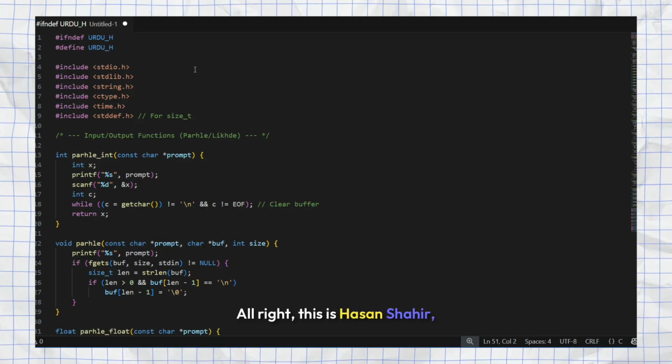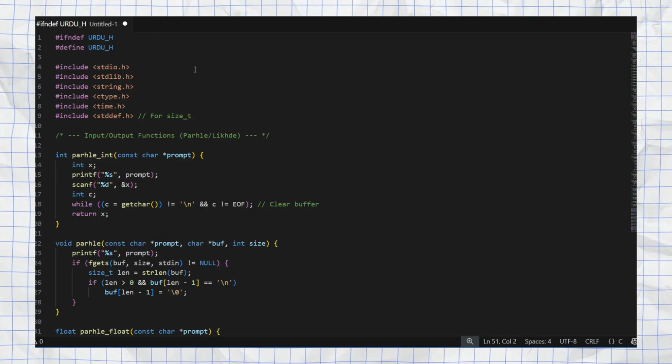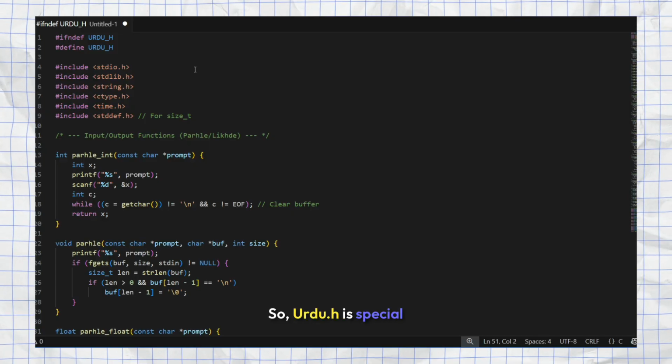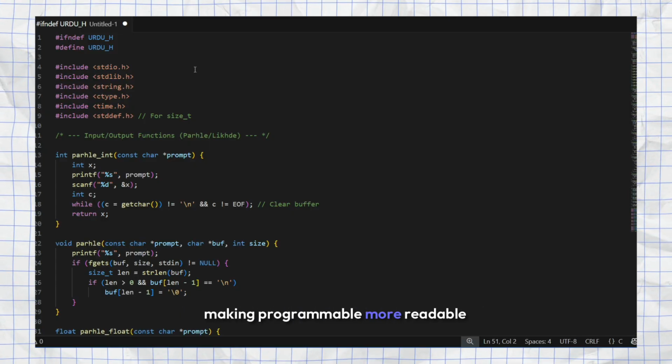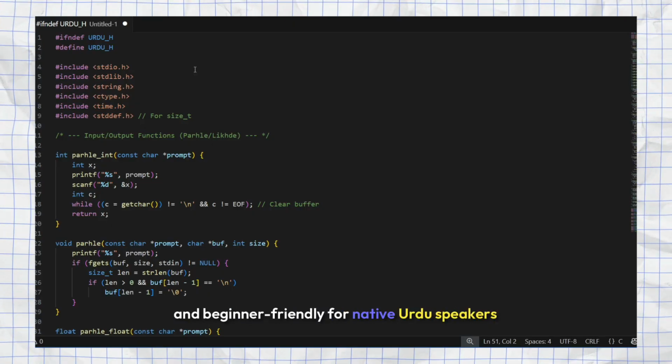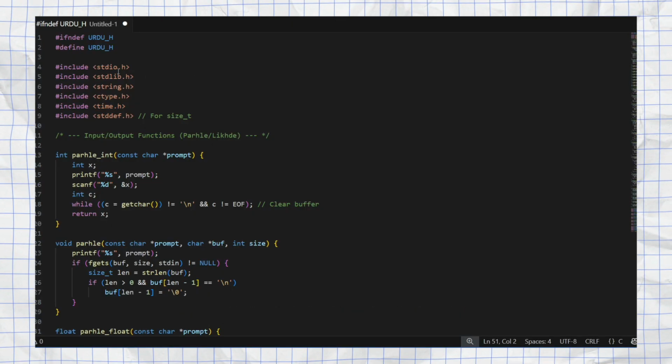Alright, this is Hasan Shahir and I'm going to be explaining the header file we used called urdu.h. So urdu.h is special because it introduces Urdu-inspired keywords and functions, making programming more readable and beginner-friendly for native Urdu speakers and Pakistanis. So let's go over this code.